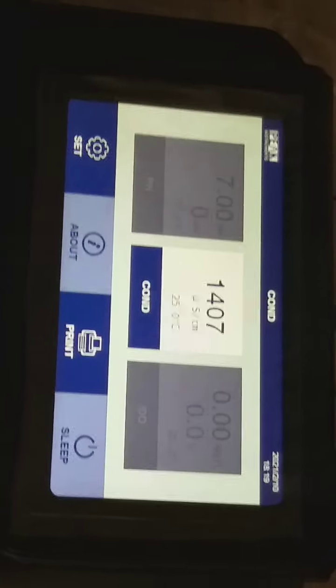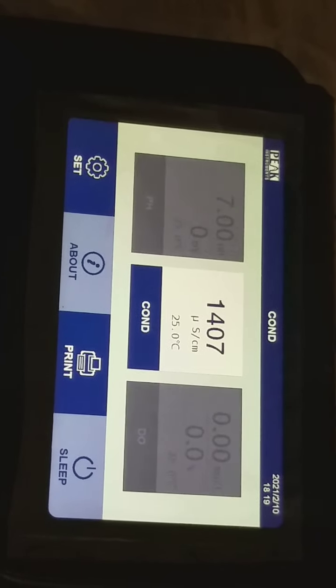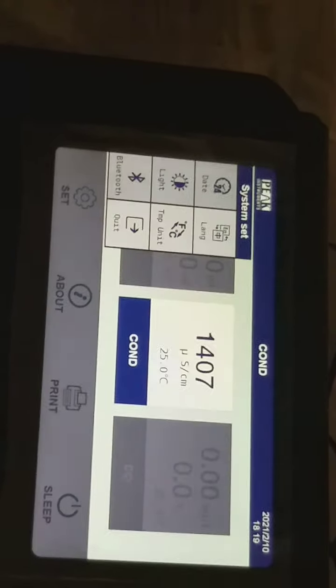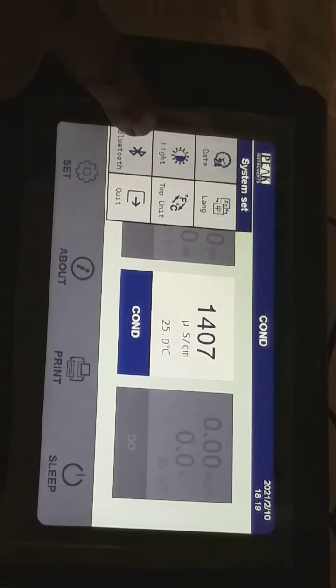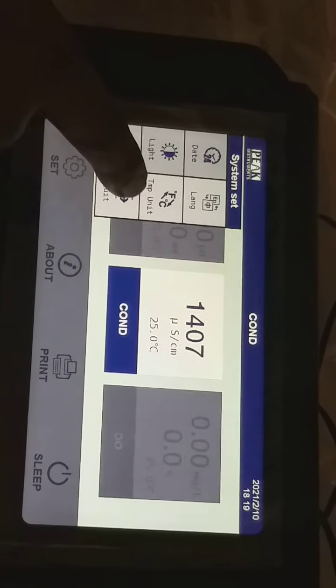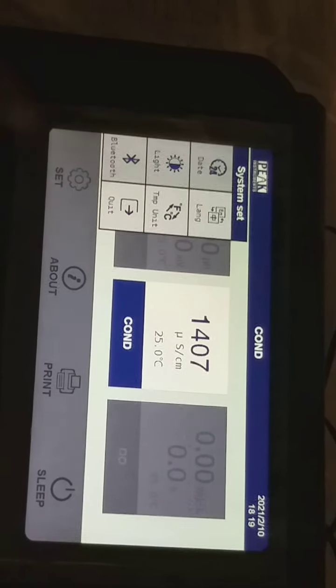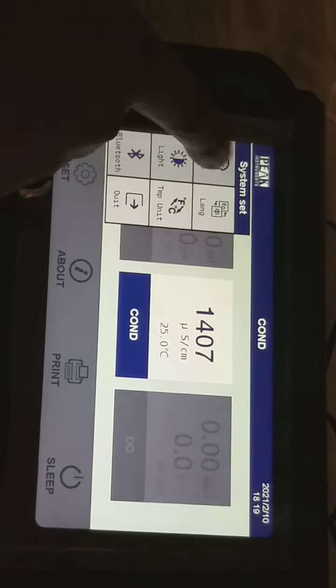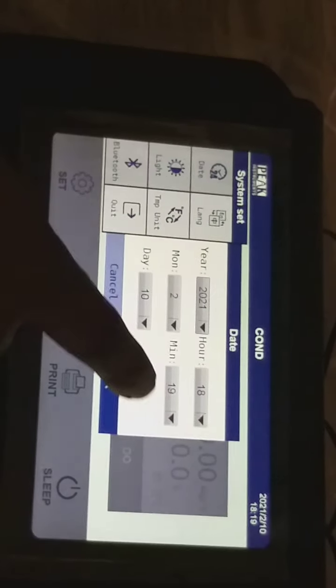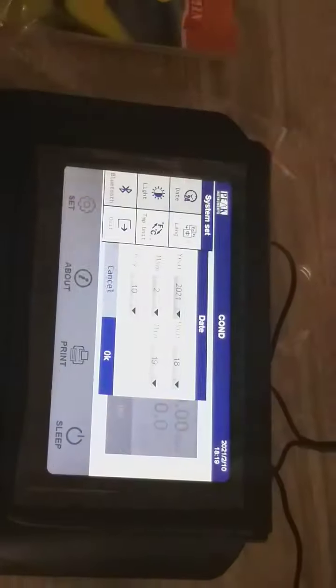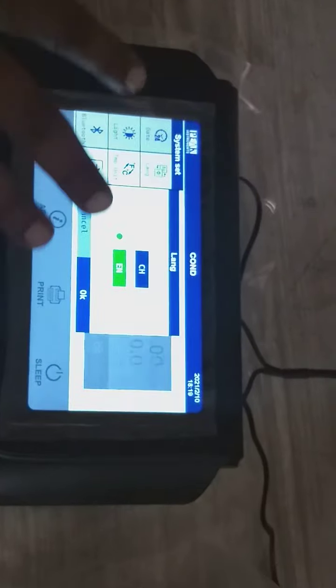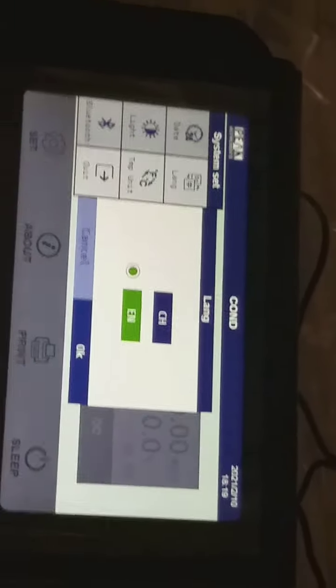Okay, so first we have to go to the setup mode. In setup mode, you can see date, language, light, temperature unit, Bluetooth, fit. Go for date. You can check the date, year, hour, month, minutes and day. Automatically the date is there, you can accept the date. And next, language. There are two languages, Chinese and English.